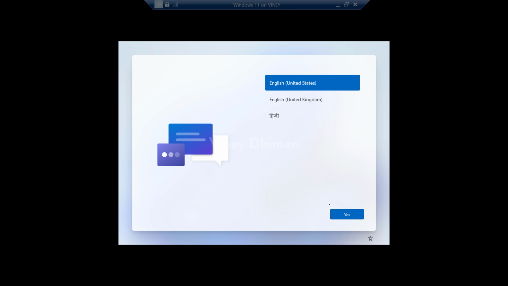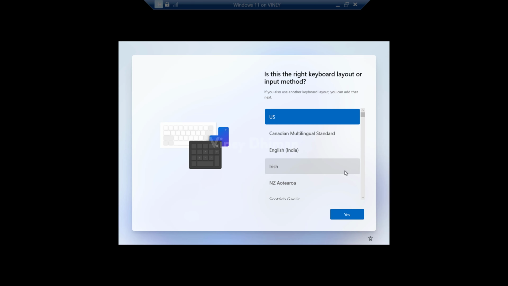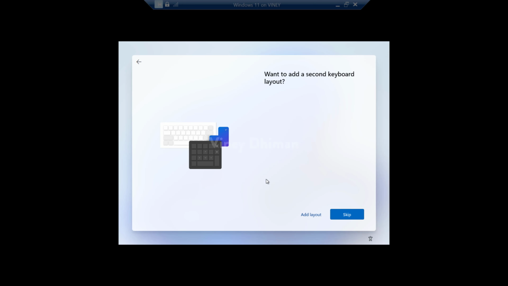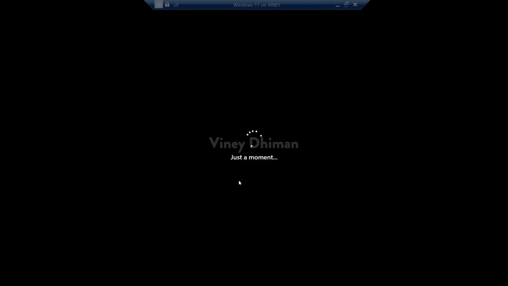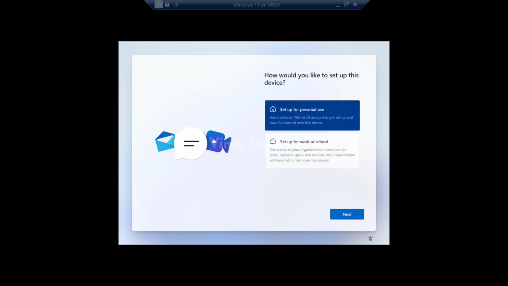Now you need to set up your device. Here select the right country. Now select the right keyboard layout. Now here you need to accept the terms. Here you can give your device a name, or you can skip if you want. I would like to set up for personal use.